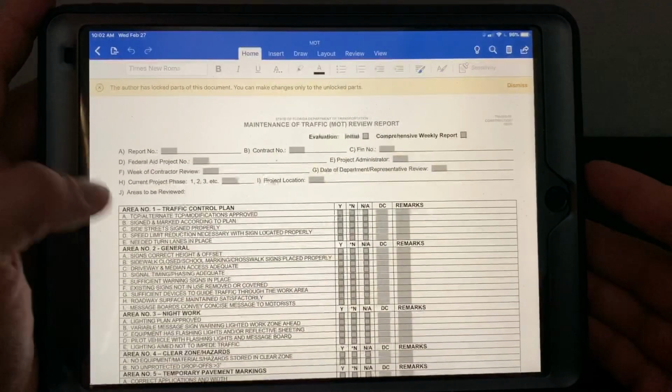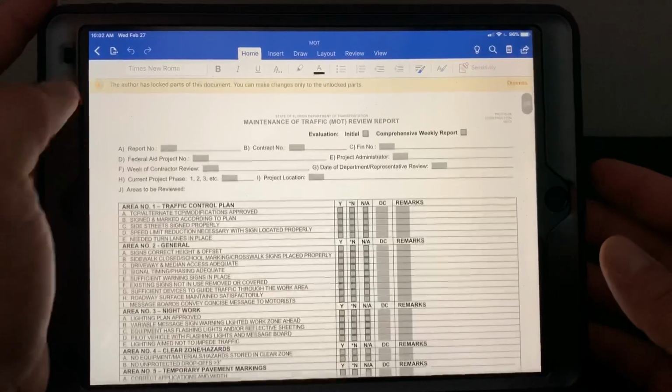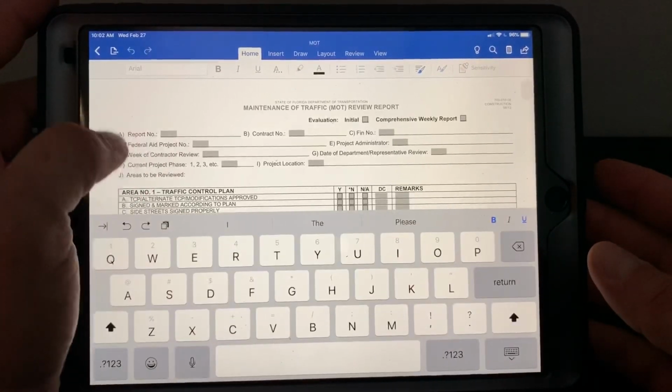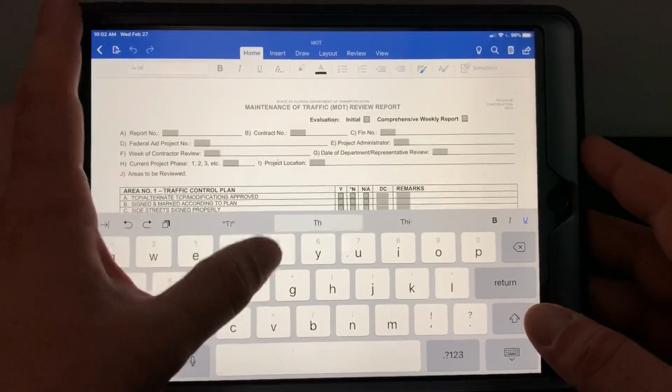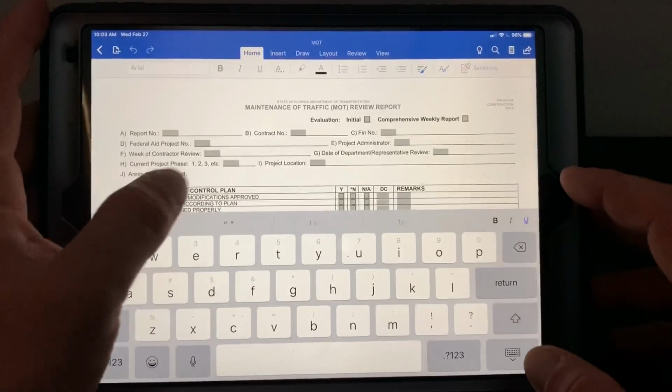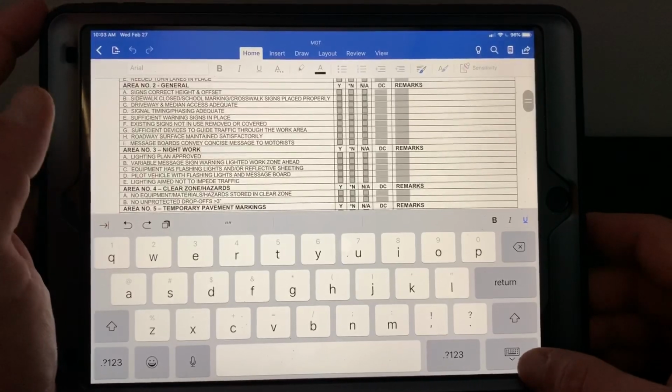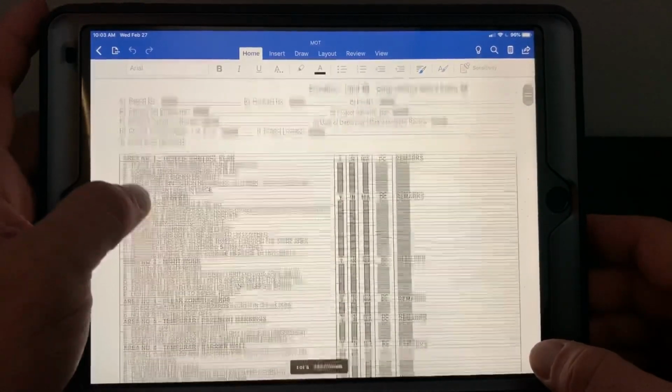So we did an MOT review report. Some of this again is not able to be edited, some of it is. Some of these things will not show up, but we're just going to go through some basics.